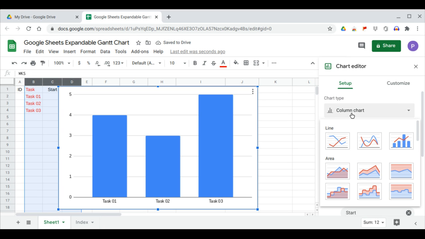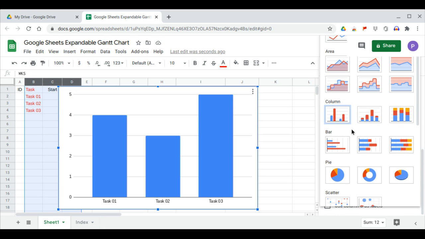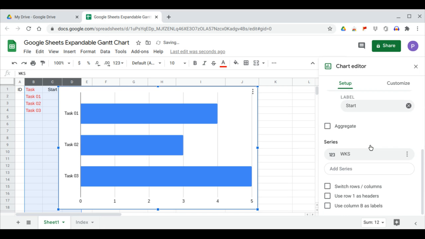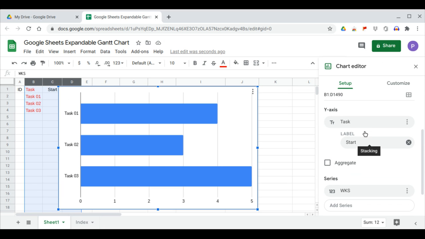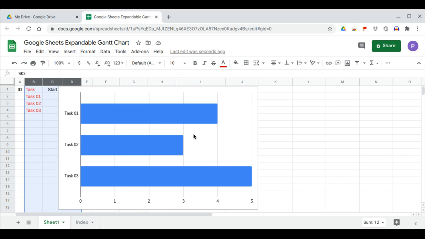and we'll use column, column chart, and we have the weeks.